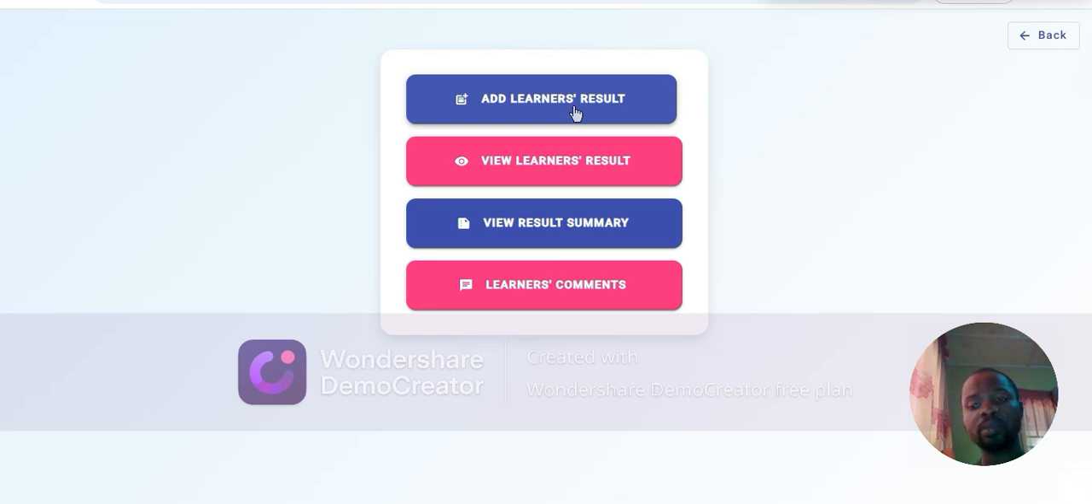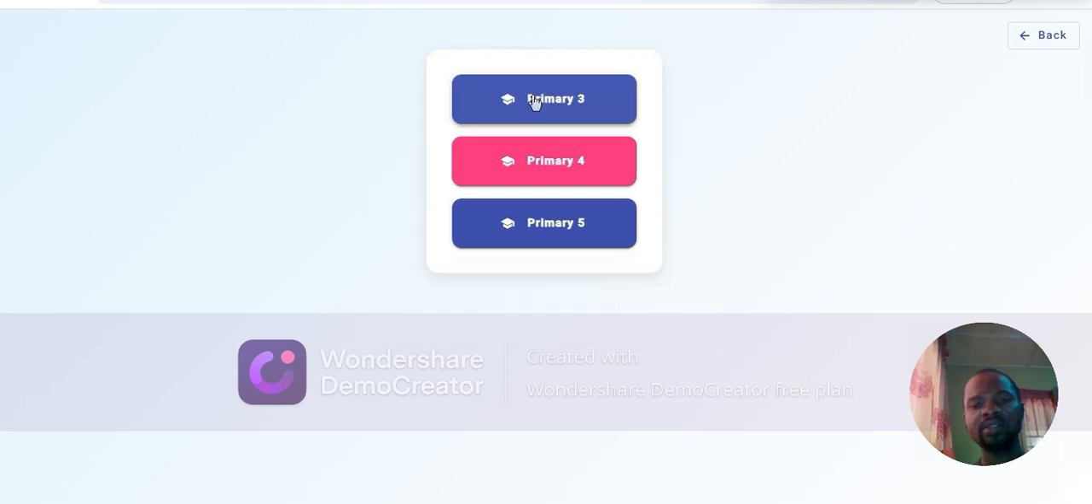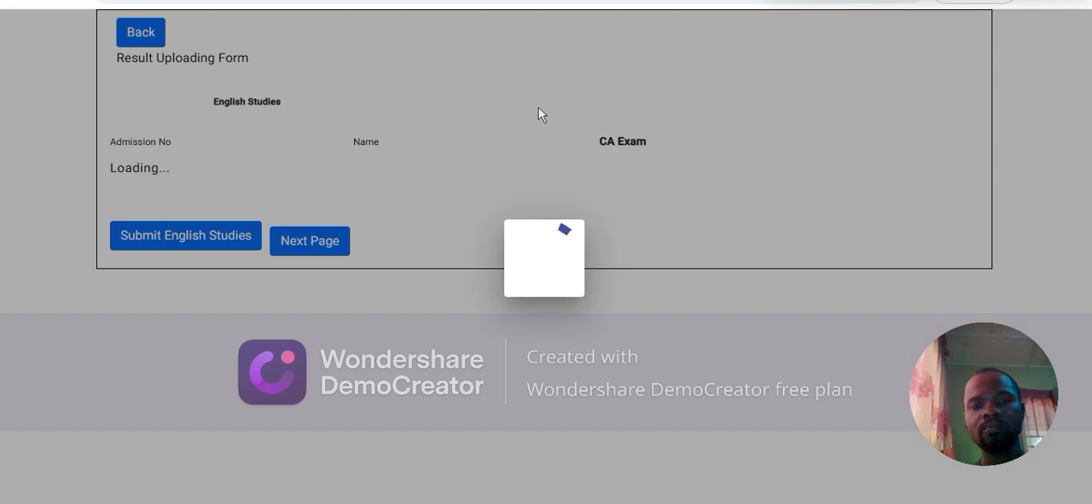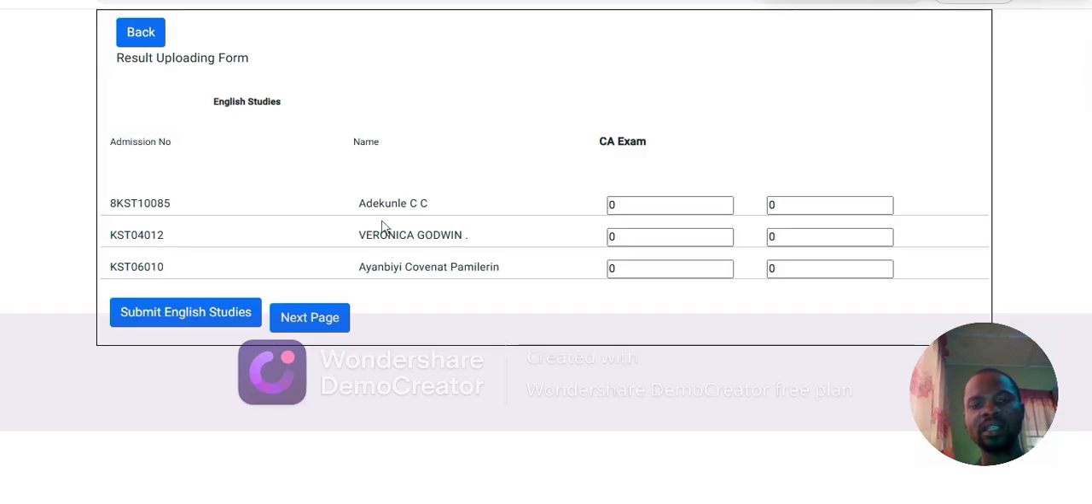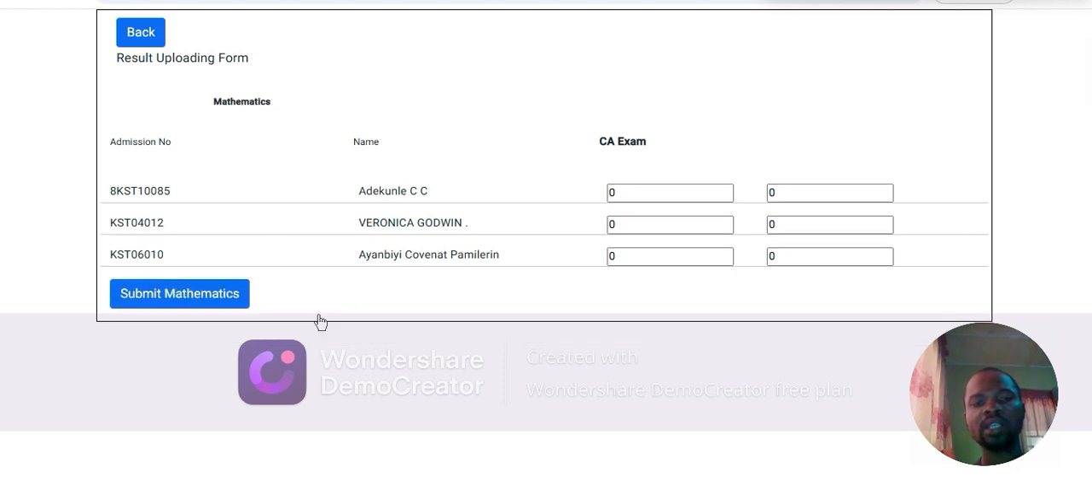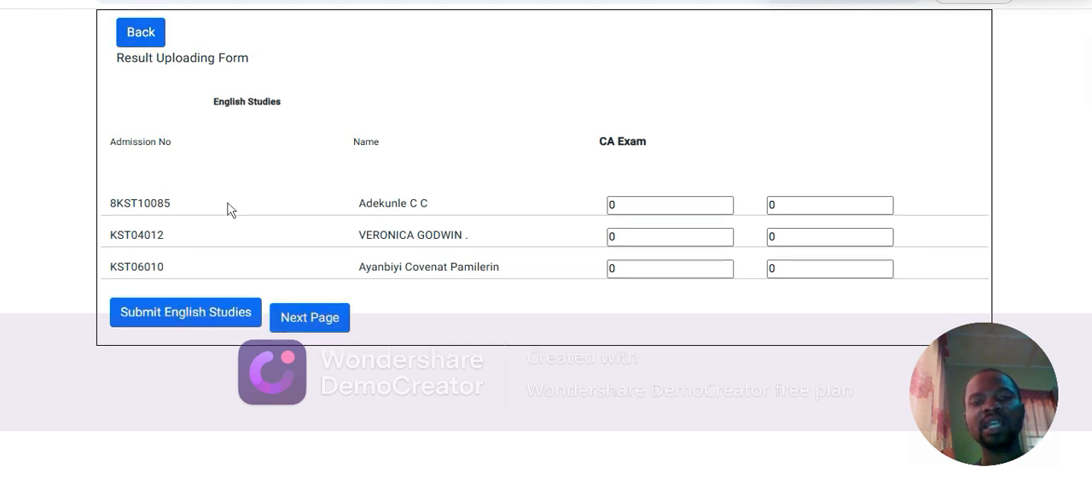So where we are having multiple role, add learners results. You can see we have primary 3, 4 and 5 only here. You can see here the multiple role teacher has access to English. So let me click on next. You can see mathematics only, English and mathematics only, nothing like a next button here. Because the teacher has been assigned as a subject teacher in this particular class and is only taking them in English and mathematics, you only have access to English and mathematics. And the teacher can upload the results.